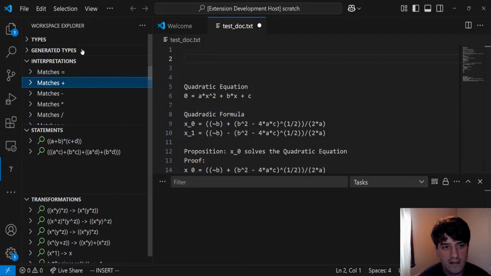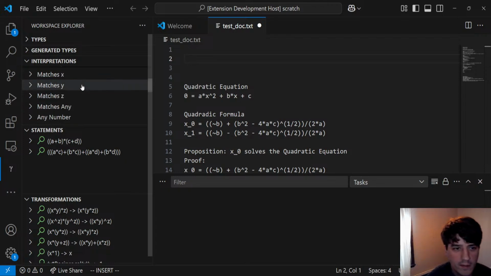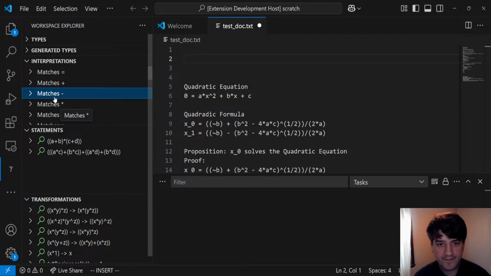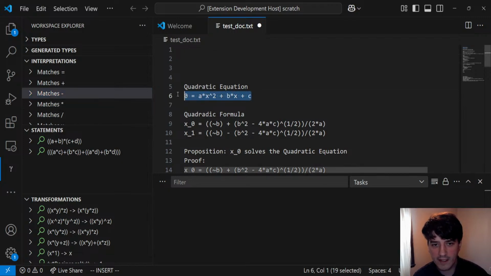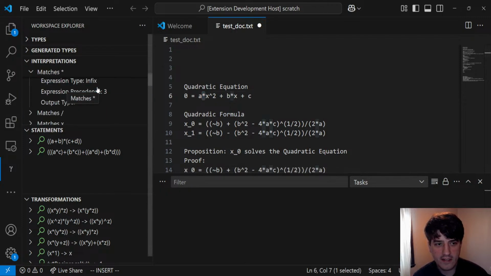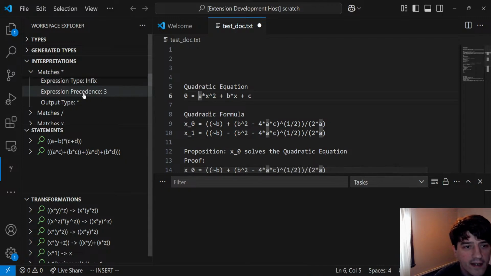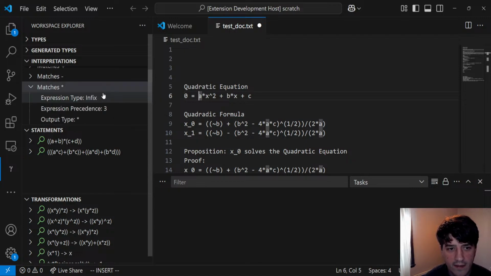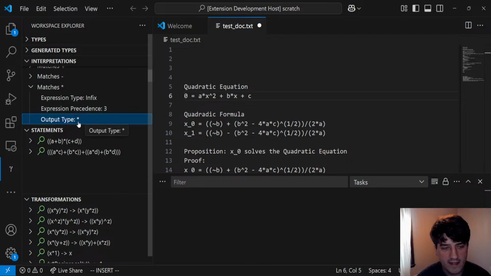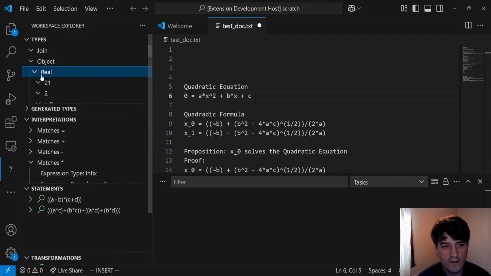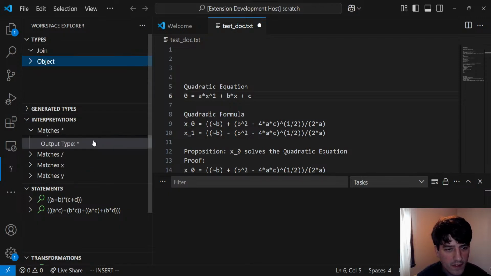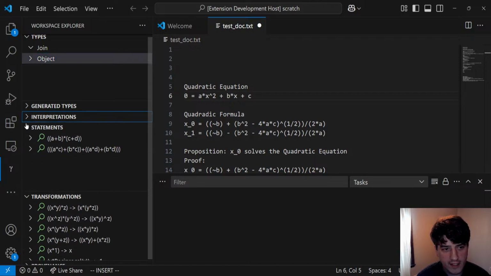Interpretations are again user defined, but also shareable and importable, and they tell Glyphos how to interpret something like this. So when it sees times, it's going to go here and it's going to say, oh, it matches the multiplication, and it's an infix, meaning that it operates on the two things outside of it. It's got precedence, which handles order of operations, and it outputs to this type multiplication, which we saw was a subtype of the real numbers. Interpretations let you parse stuff.